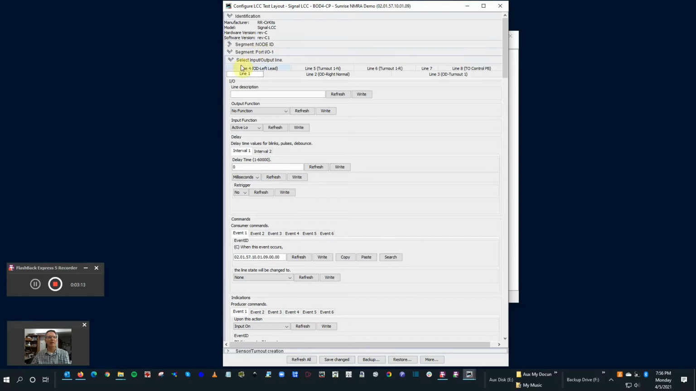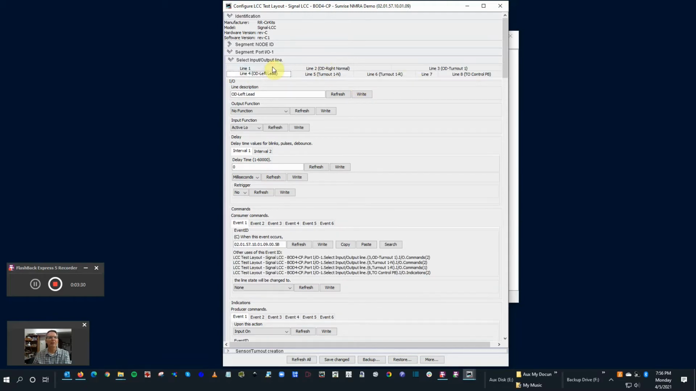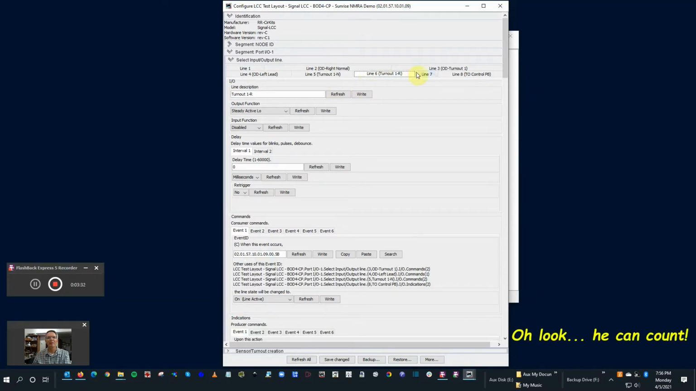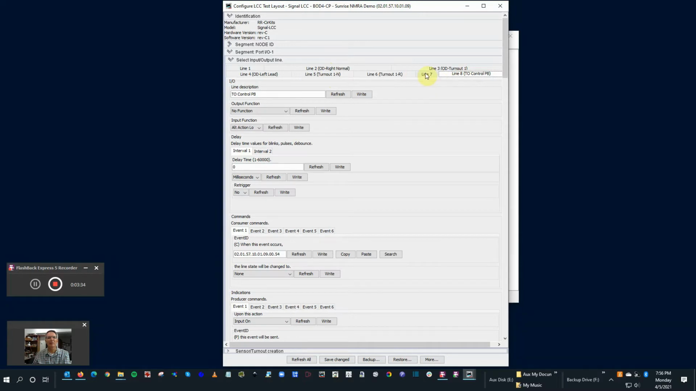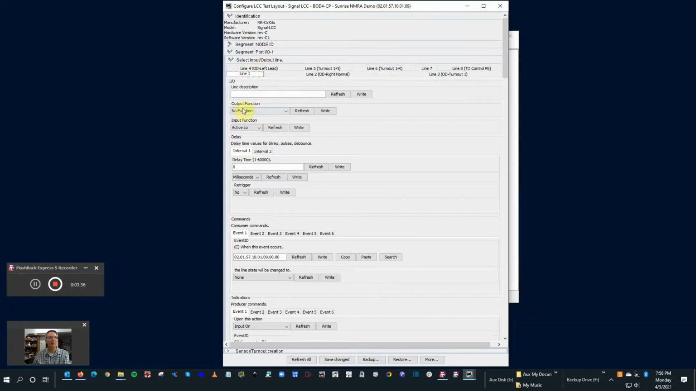Segment port I/O. Okay, remember the Signal-LCC has 1, 2, 3, 4, 5, 6, 7, 8 lines. Those are those configurable nodes that can be either set up as an input or an output. And we're going to get into that in another video. But for each of those lines, here's line 1, line 2, line 3, line 4, 5, 6, 7, and 8. So I'm just going to camp out on line 1. I'm not using it right now.